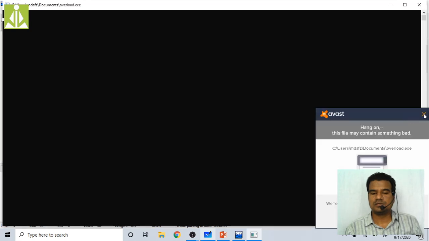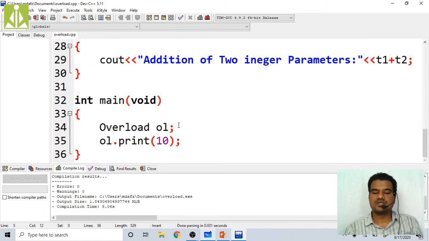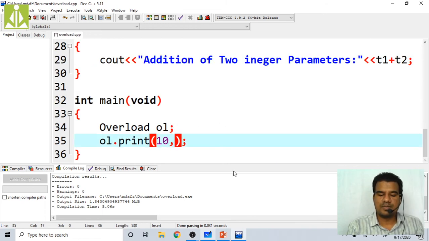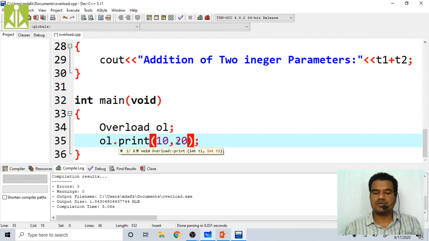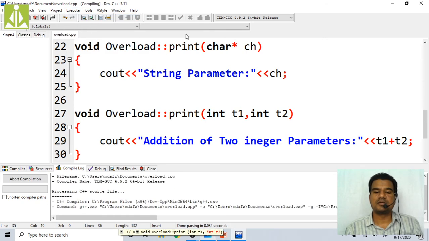See, yeah, integer parameter. As we are passing only one parameter, it is printing integer parameter 10. So if I pass two integer parameters, 10 comma 20, which function definition is matching for this print? Yeah, this function definition is matching because we are passing two integer parameters, 10 and 20. So this 10 gets copied into t1 and 20 gets copied into t2, and the same thing we are adding over here, t1 plus t2. So 10 plus 20, 30. So addition of two integer parameters colon 30, that output we have to get when we are passing two integer parameters.